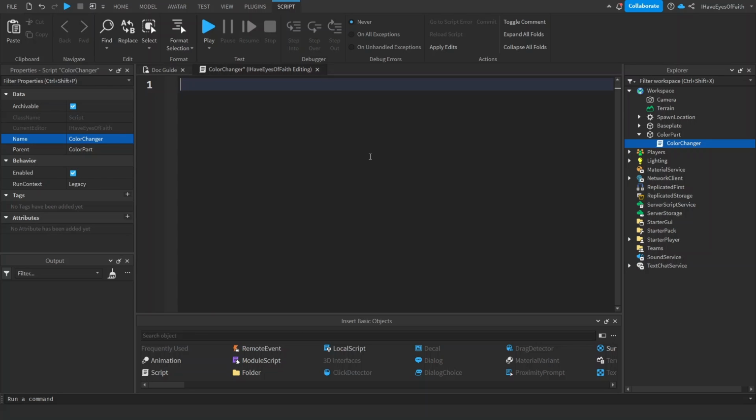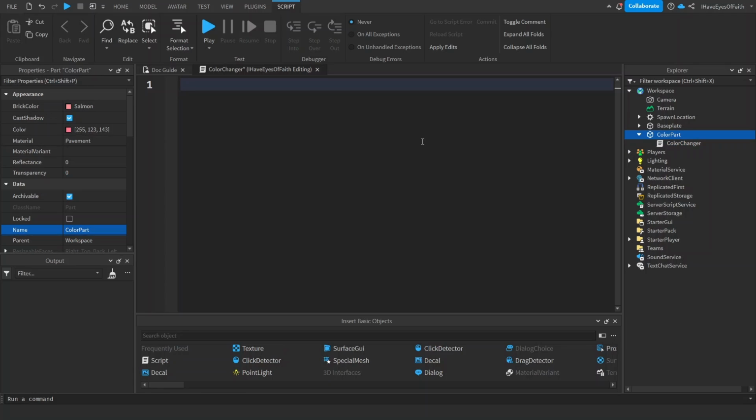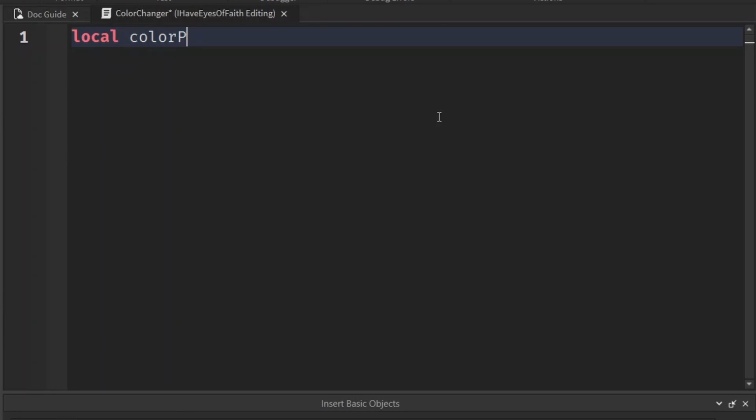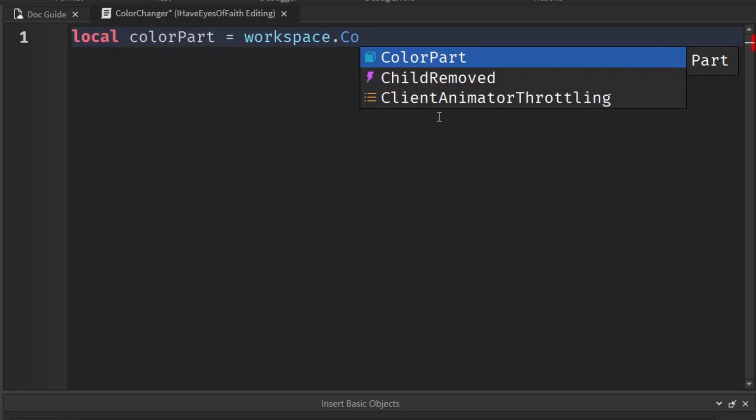Now we're going to assign a variable named color part to be equal to this color part right here. Let's see if you remember how to do that. And if you don't remember, I'll link the video in the top right to the video where we went over that, but try to do it on your own. The way we do that is local color part equals workspace dot color part.